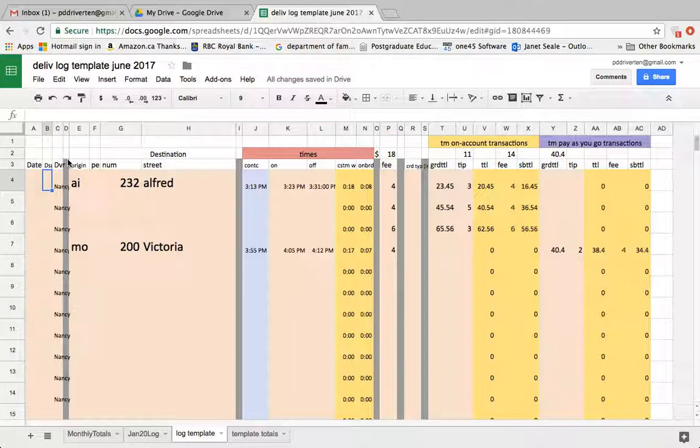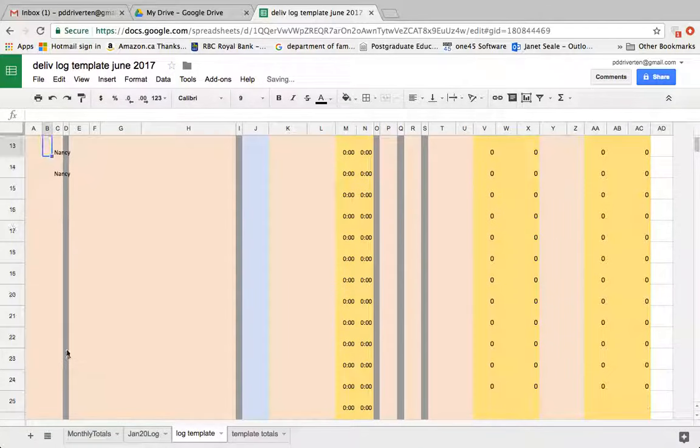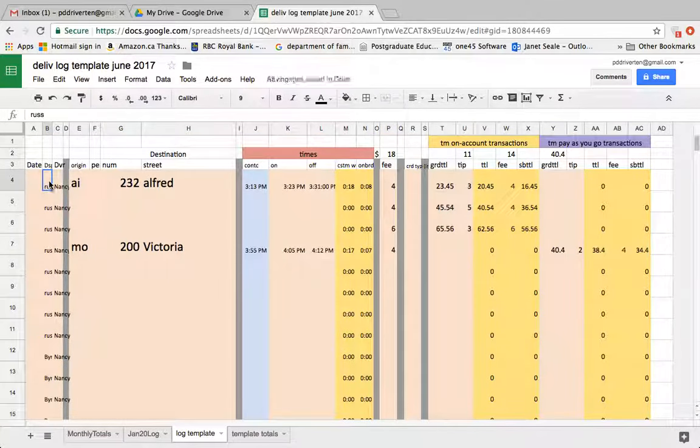Same with the dispatcher. You're going to put the dispatcher in. Let's say it's Russ. Slide it down, easy. And then later on, let's say it changes to Byron. So Byron was from this point on. Just slide it down. To do that, you just click on it, go to the bottom right, and enter.